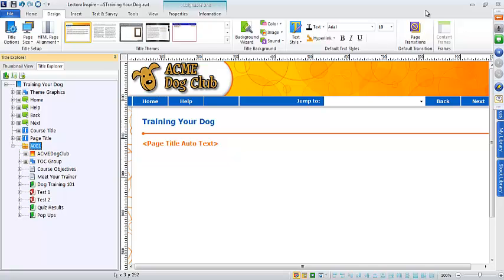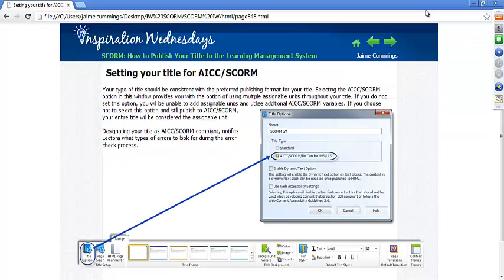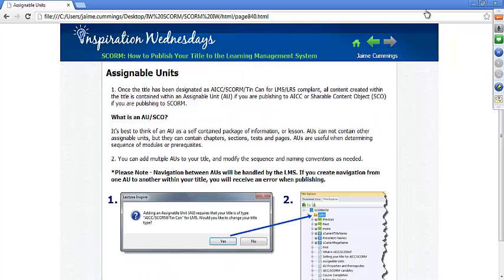So let's go ahead and talk a little bit more about assignable units. What are these going to do for you? So first things first. Once the title has been designated as AICC, SCORM, or Tin Can compliant, all content created within the title is contained within an assignable unit. If you are publishing the AICC or shareable content object, if you are publishing the SCORM.